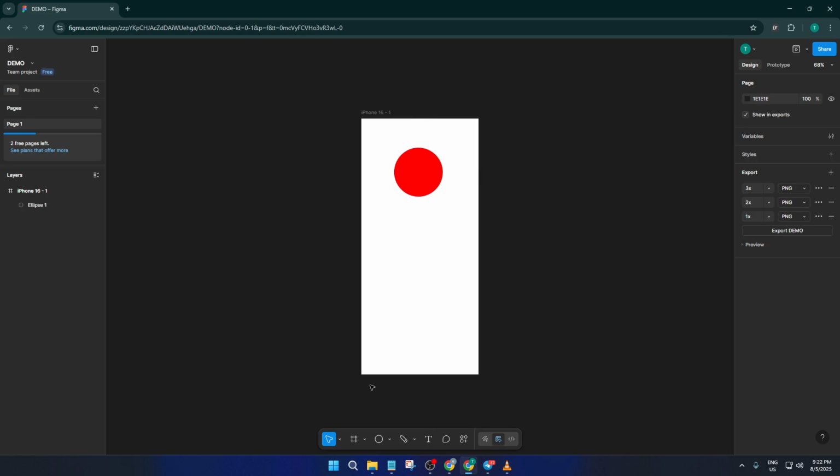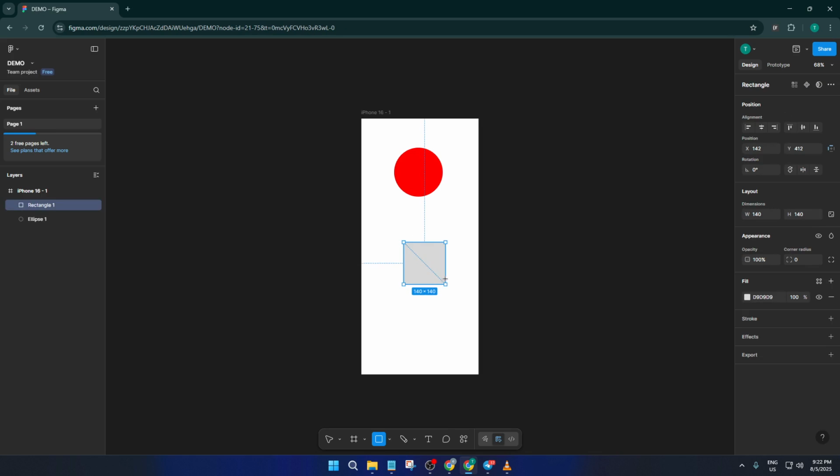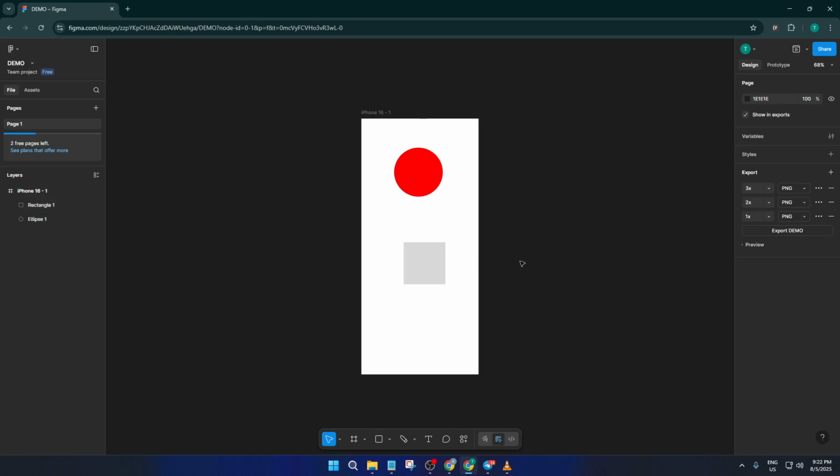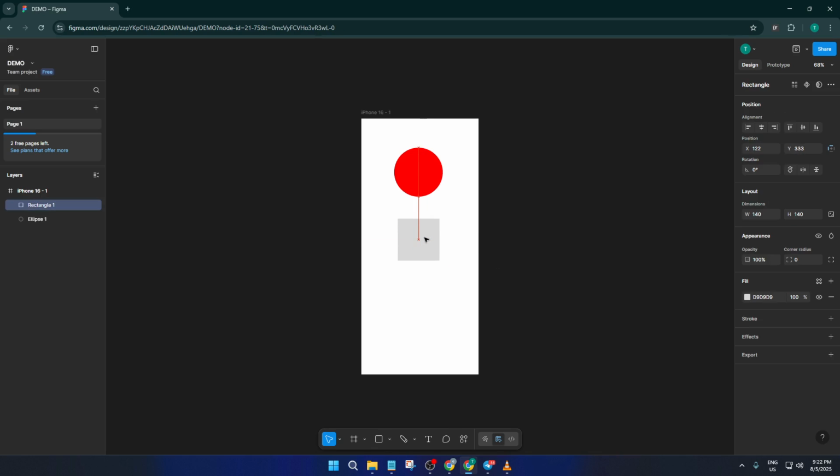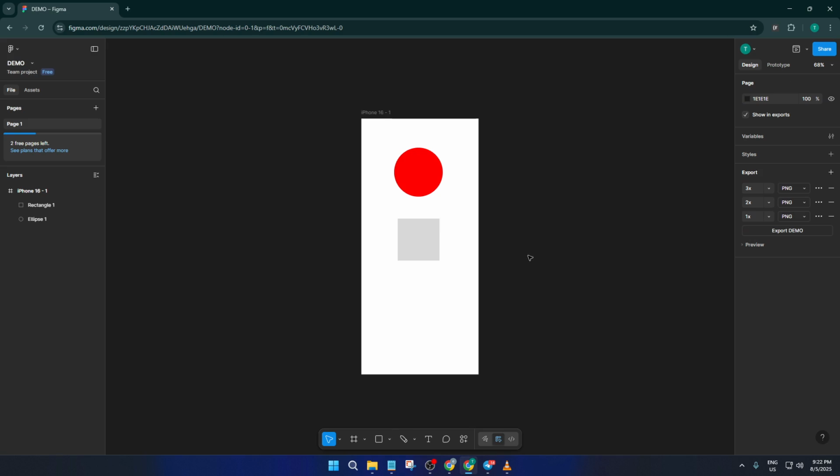Next, let's add a square. This will help us see the effect of scrolling more clearly. Grab the rectangle tool and draw a square inside your frame. This could represent any kind of content. Think of it like a card, a section, or just a placeholder for now. Position it somewhere on the frame, maybe just below your circle.